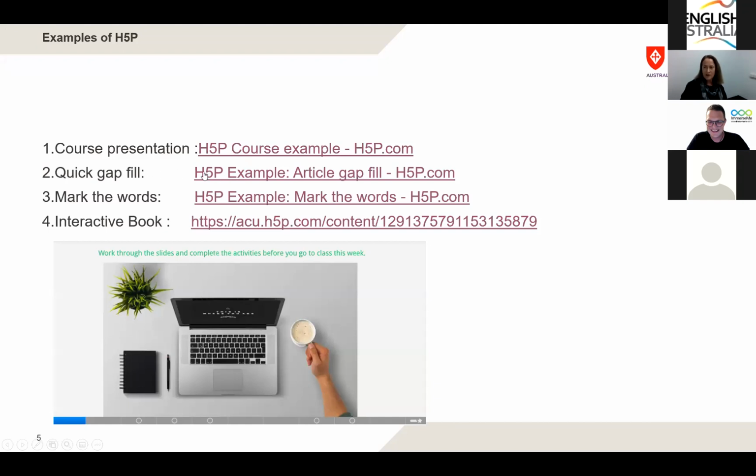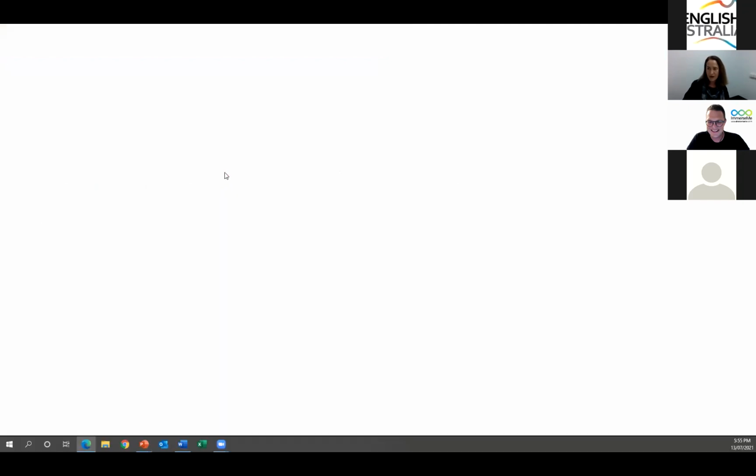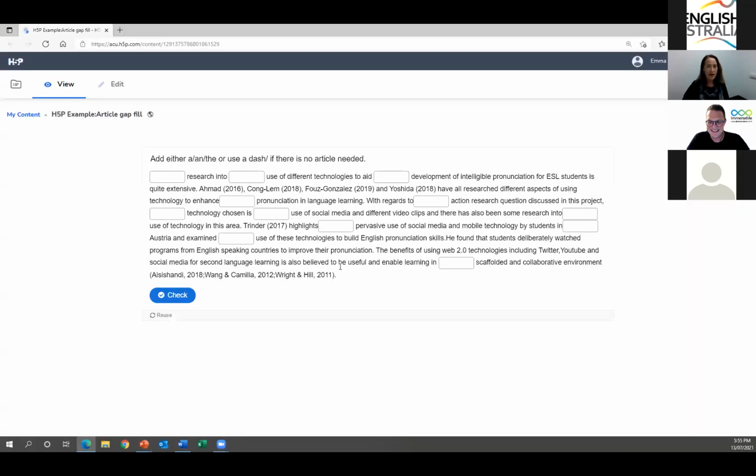All right, and another example here is just a gap fill. This is a standalone activity. Again, you can do these up once you learn how to do them. They don't take a lot of time to do up. So this probably took me maybe a couple of minutes. This is from an old assignment of mine, and they just need to type in the articles.